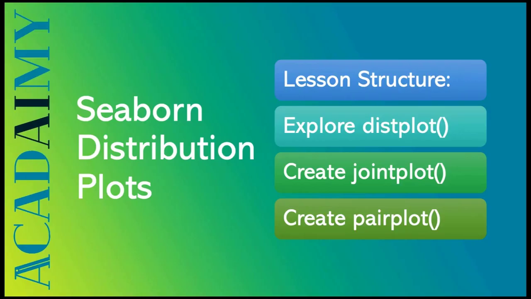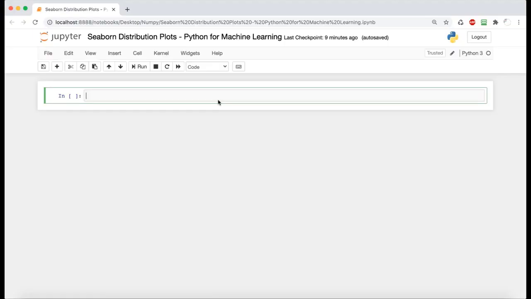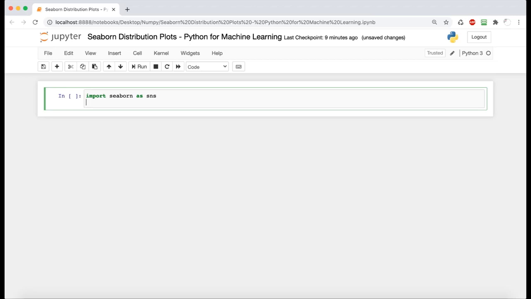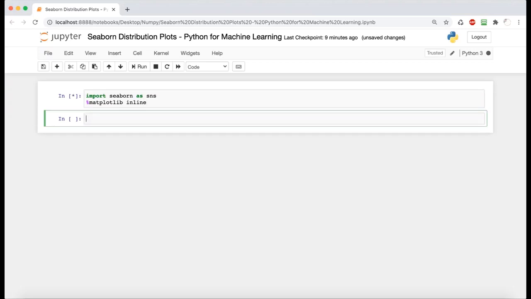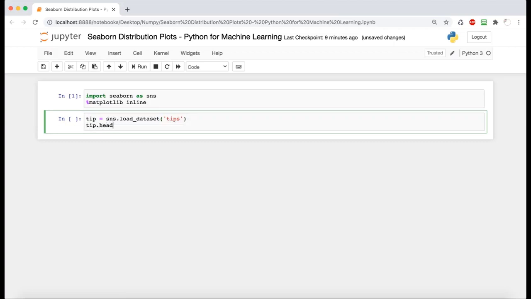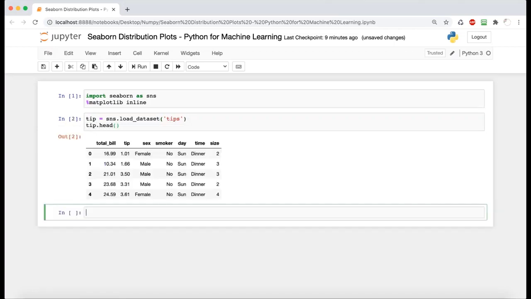In this video, we're going to be exploring Seaborn distribution plots. We'll learn about dist plot, joint plot, and pair plot. Let's jump right in. So the first thing that we're going to do is import Seaborn as sns, and we're going to insert the Matplotlib inline line to ensure that we can see the plots in Jupyter Notebook after our commands. Then, just like the previous videos, we're going to have tips equals sns.load_dataset, and then we're going to insert tips. And we're going to see the head, so the first 5 rows of it.